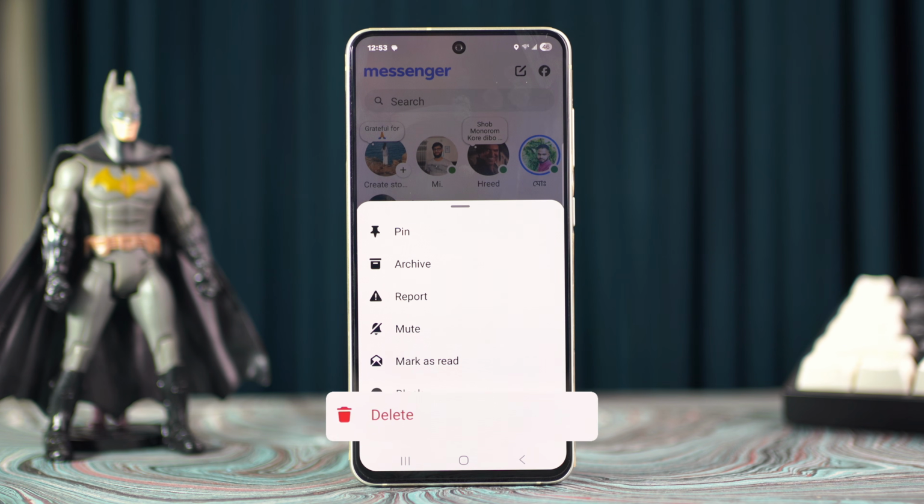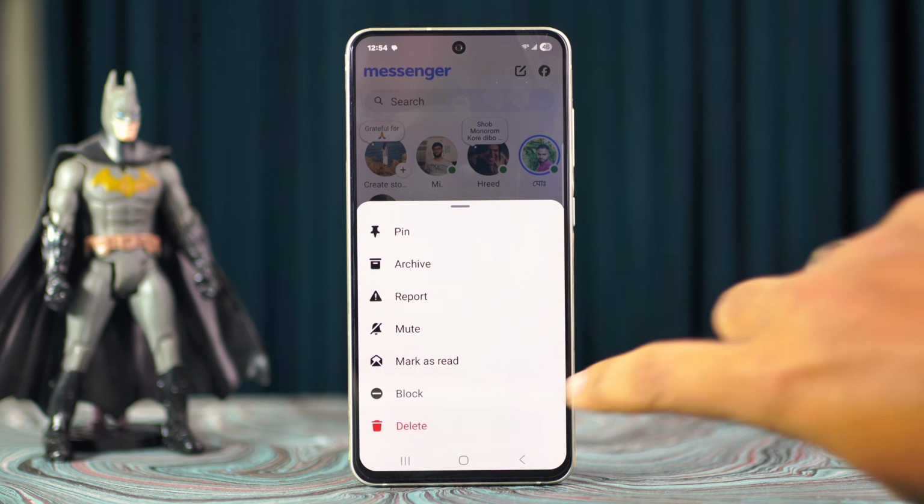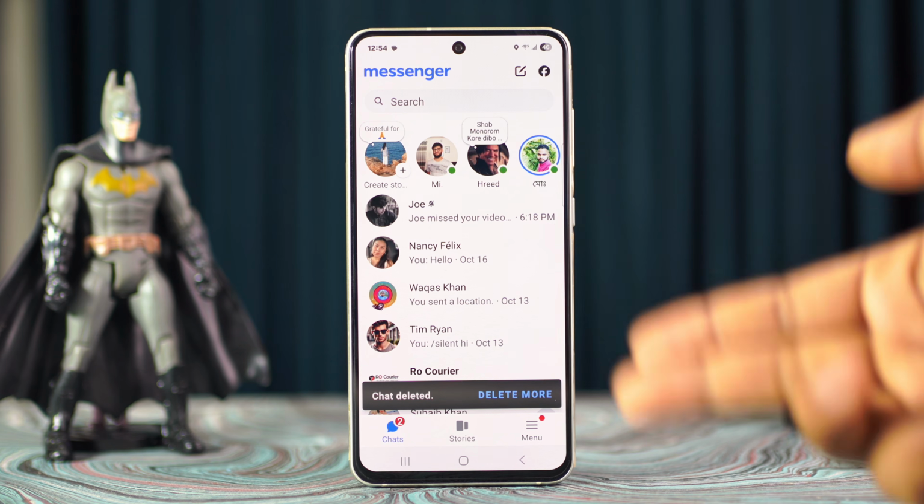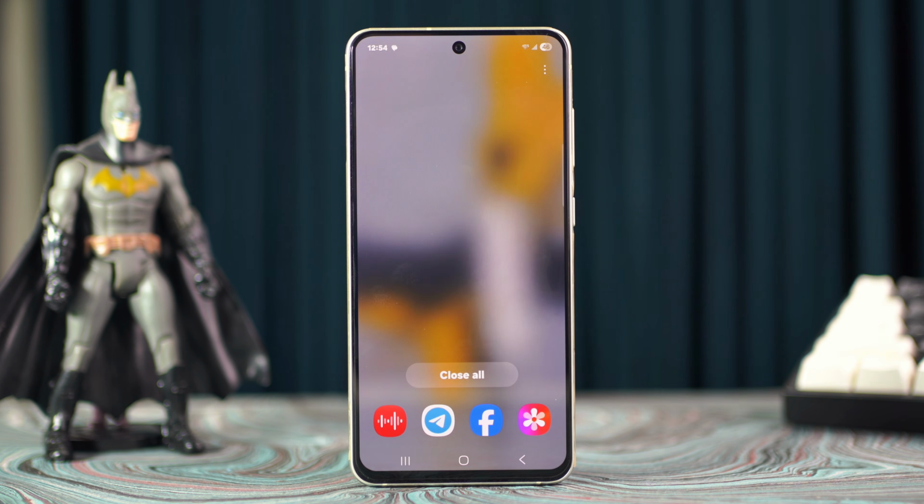Ever wished you could clear out your entire Facebook Messenger inbox in one go? While Messenger doesn't have a built-in delete all option, don't worry. There are ways to bulk delete your chats quickly and easily. In this video, I'll show you how to clean up your Messenger inbox step by step. Let's dive in. Method 1.